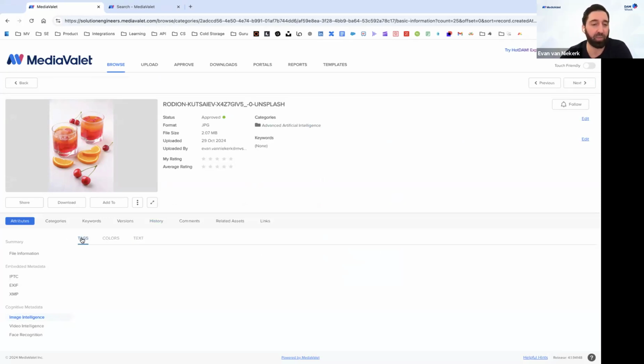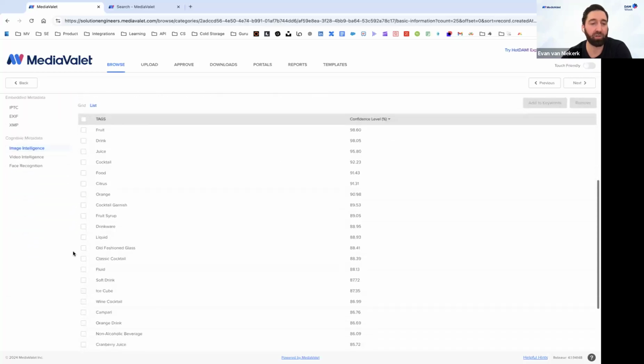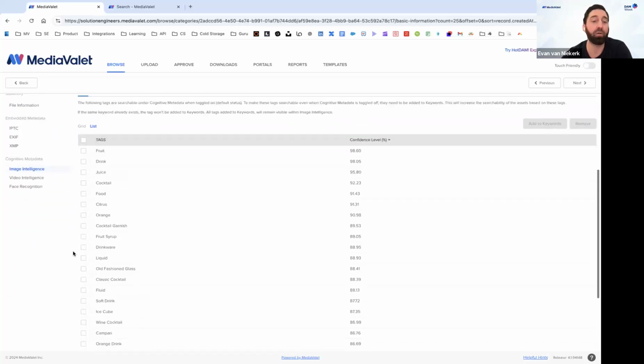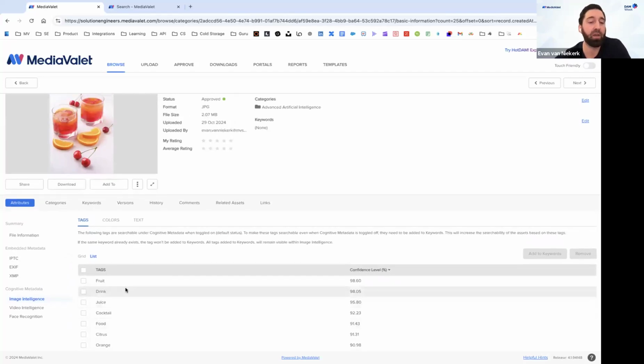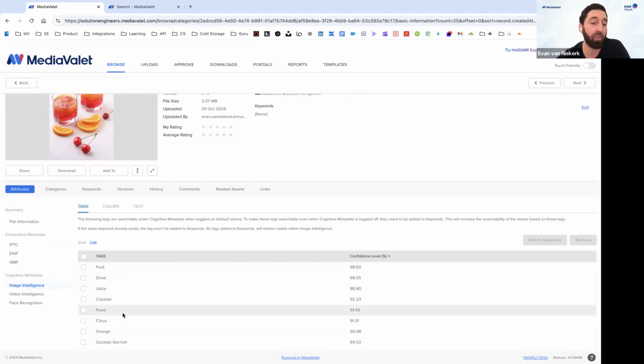But already, just by uploading, I have this large list of valuable terms that are going to allow my users and myself to find this asset based on any one of them. As you can see, it automatically identified fruit, drink, juice. You'd even assume that this may be a cocktail, as well as food for the garnish. And on that point, we can remove tags if we need to.